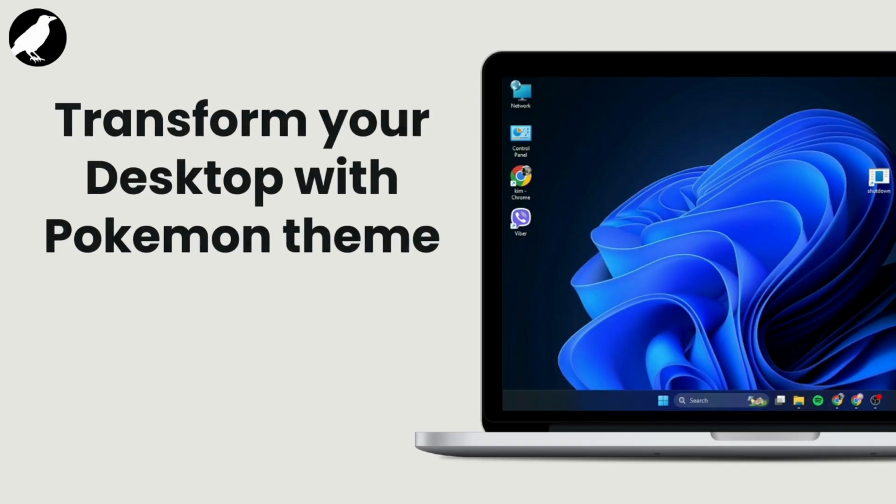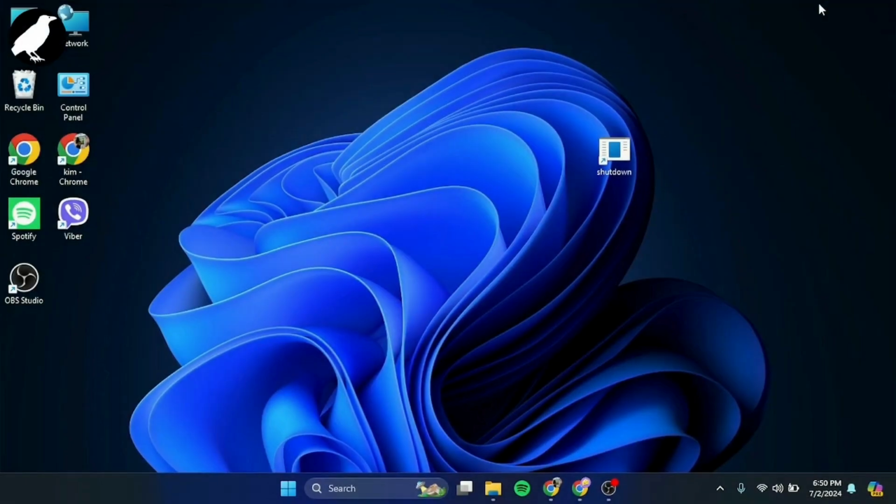If you're a Pokemon fan and want to give your desktop a fresh, fun look, you're in the right place. Today, I'll show you how to transform your Windows desktop with an amazing Pokemon theme. Let's dive in. First, let's take a look at our current desktop. Pretty standard, right? Now you can turn this into a Pokemon paradise in just a few steps.